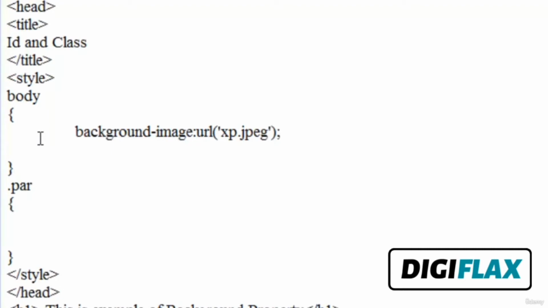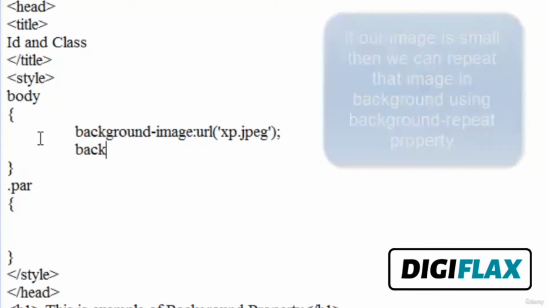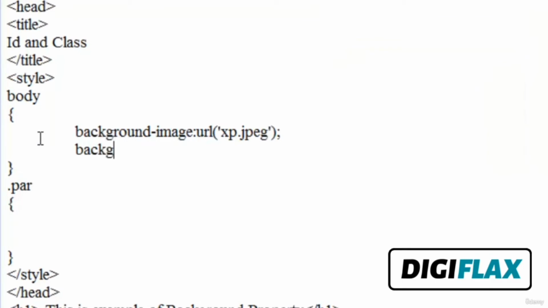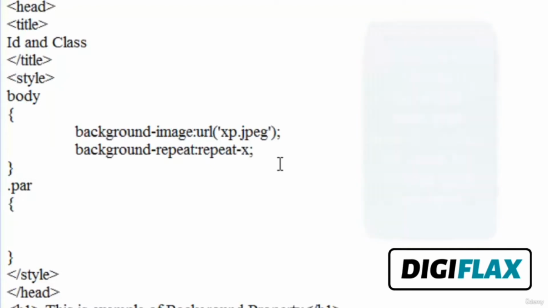We can also set whether we want to repeat our background image or not. So I want to repeat my background image, so give background repeat. I want to repeat my image horizontally, so give repeat X. If you want to repeat vertically, then you can give repeat Y, and if you don't want to repeat, then you can use repeat no.